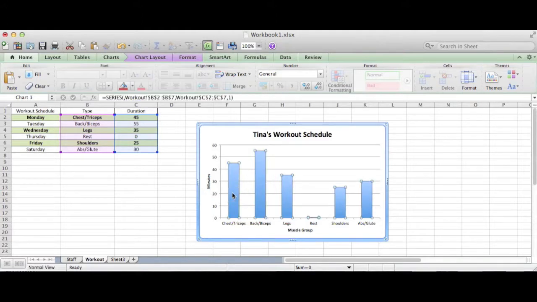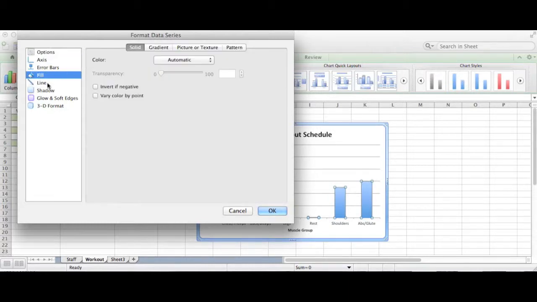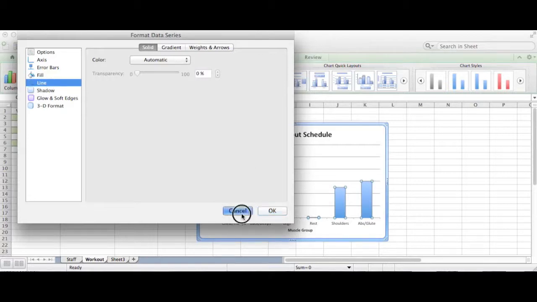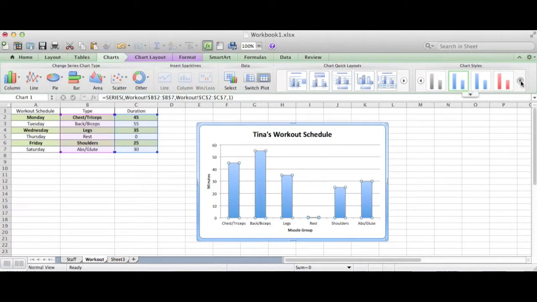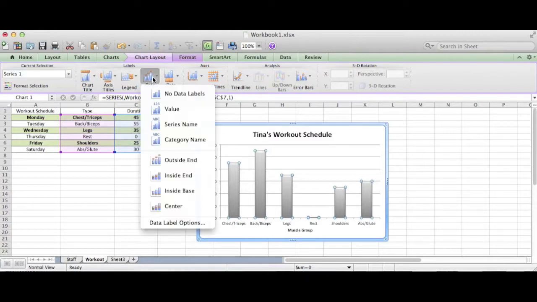There's also other things you can play with in here. If I select these bars and double click on them, I can get other options in here. If I go to fill, I can do different colors of the bars and things like that, so I'm going to hit cancel. There's also easy chart styles if you just flip through them over here within chart layout. I can make the bars look 3D, I can change their colors and things like that. I can also, if we go back to chart layout one more time, add in data labels.